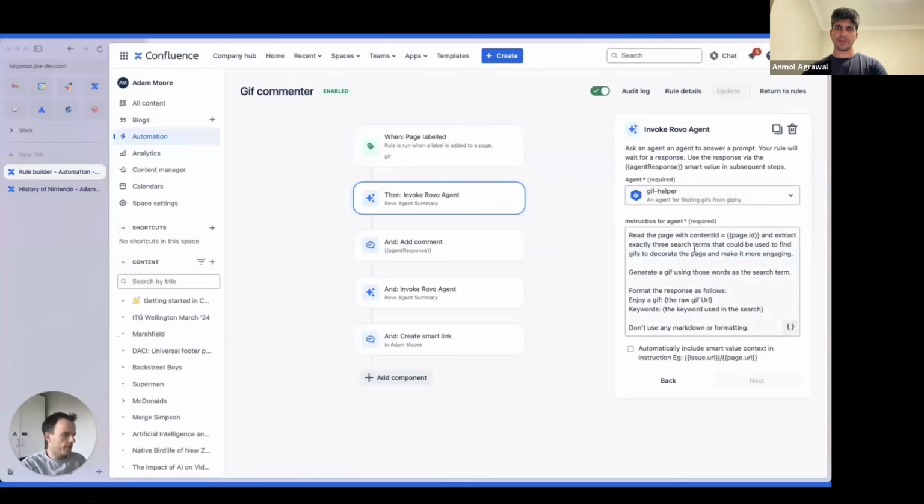The cool thing about agents in automation is that customers are going to be able to give an extra prompt to guide the agent on how to work in this particular circumstance. I want this agent to read the page with the page ID from the automation smart values. I want you to extract some search terms that can be used to find GIFs to decorate the page and make it more engaging. Then generate a GIF using those words as the search term, and I want a response that looks something like this.